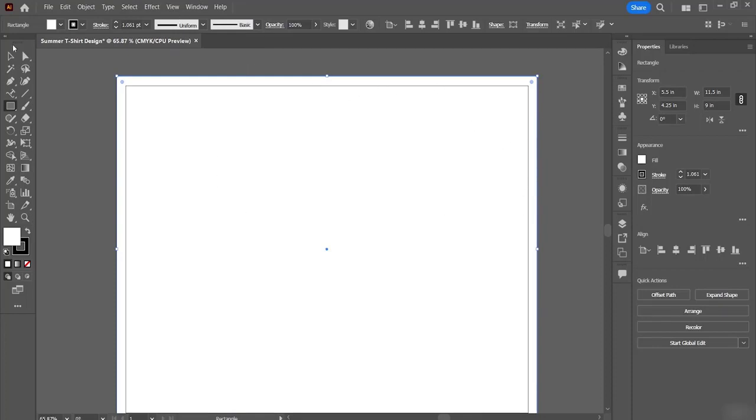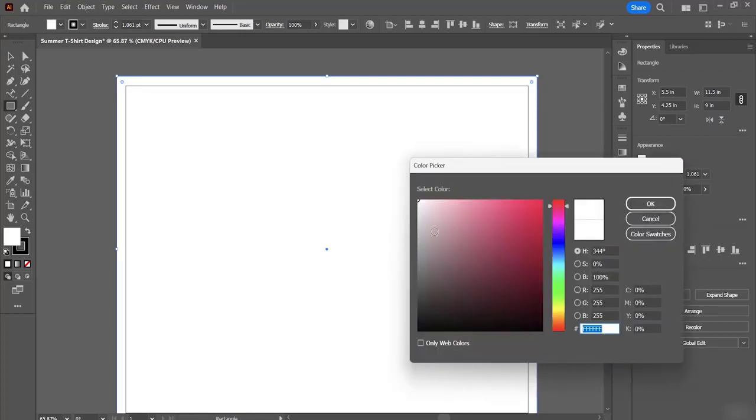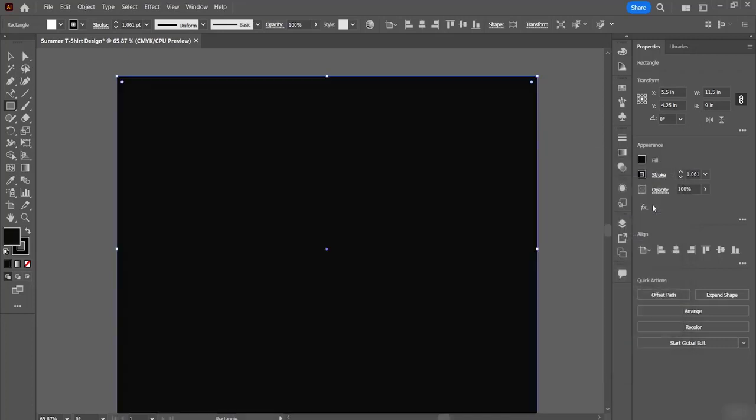With a rectangle shape over here, I'll go to the colors, and now I will make this shape a black color. As you guys can see, now I do have this particular shape in black color.